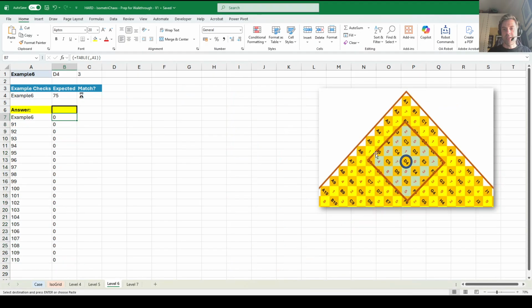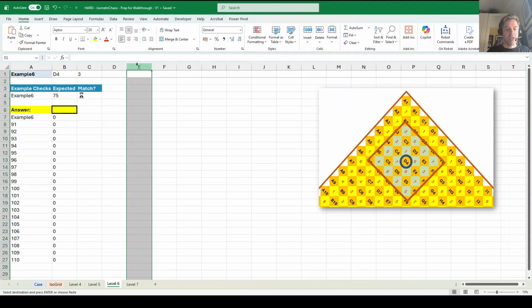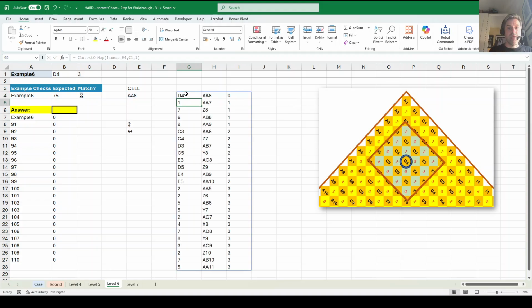Okay, level 6. I think this is actually slightly easier than level 5, but that might be because I've found a lambda that does this very effectively. So we've got a similar thing where we're given the IsoRef. So let's just grab the bit of work that converts that into a cell reference. And then I'm going to use the closest on map lambda to say I want to look into the ISO map, starting in this cell, going for this many steps, and I don't want to be able to go diagonally. And that gives me everything.